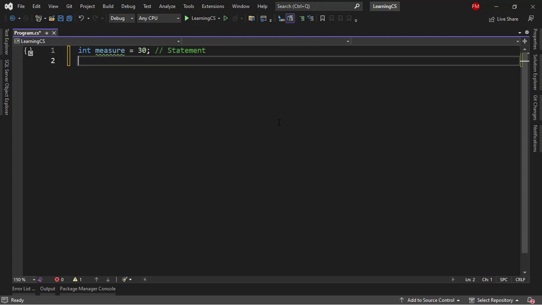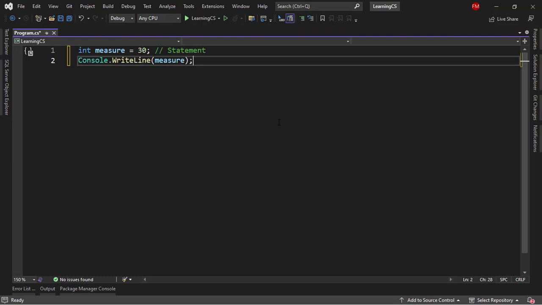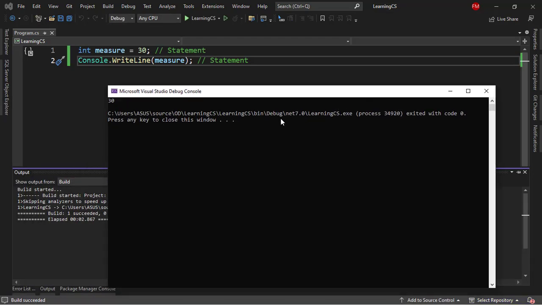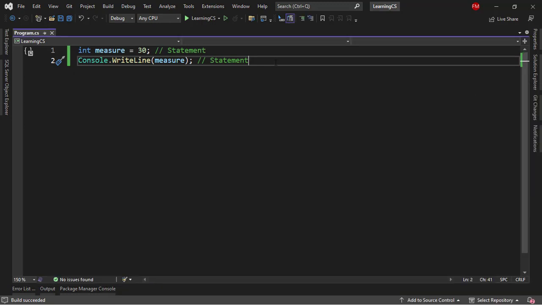Then something else that I can do is to print this value in the console. For example, I can say console.WriteLine. We're going to talk more about this in just a moment. For now, I will just say measure. I want to print into the console the value of the measure variable, and this is another statement. And notice, of course, that it ends with a semicolon. Now I can press Ctrl F5 to run our application, and we can see that in the console we have 30. Excellent.